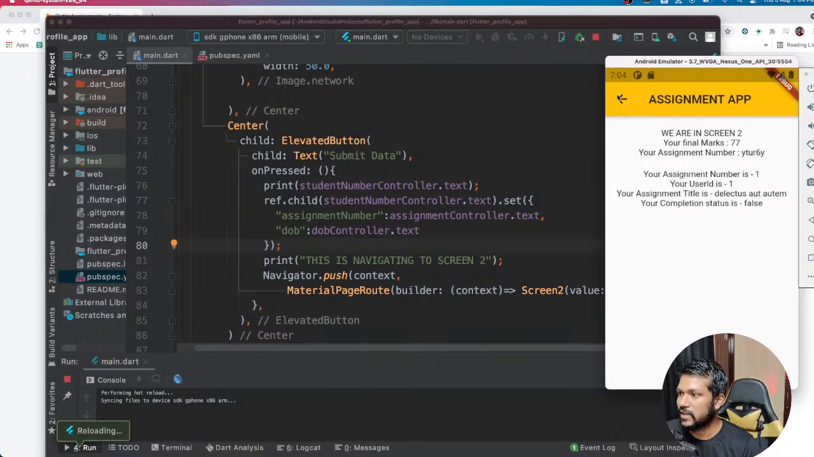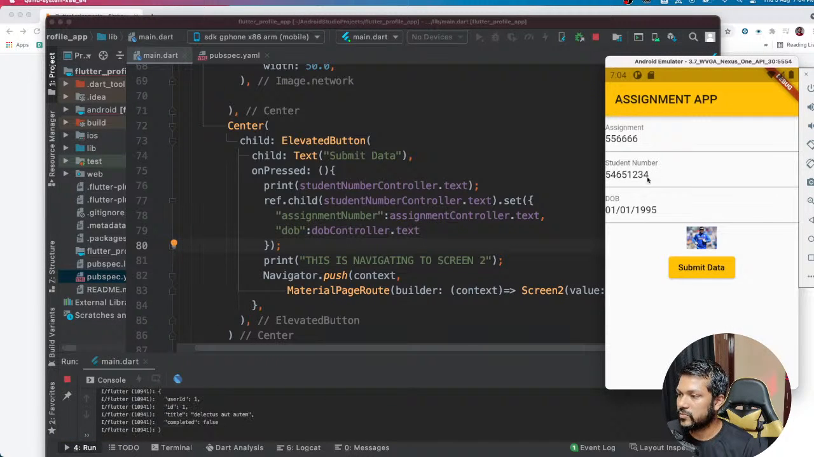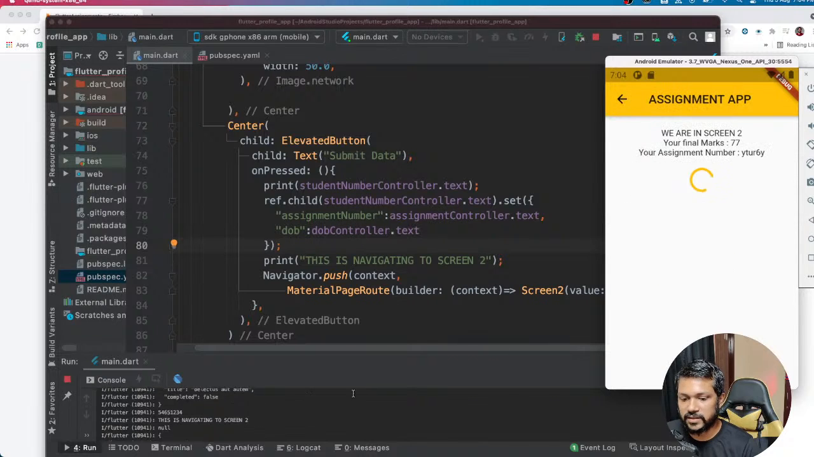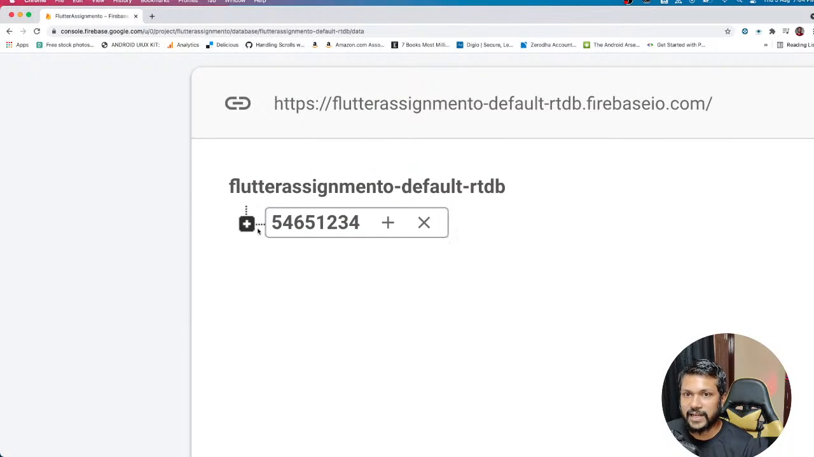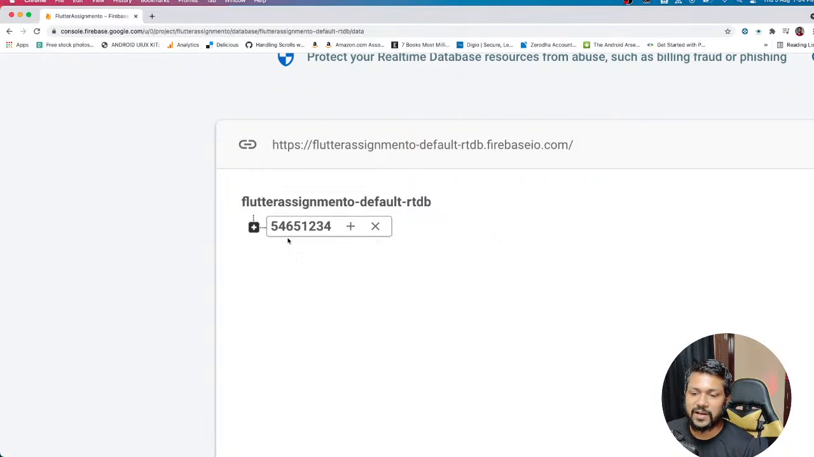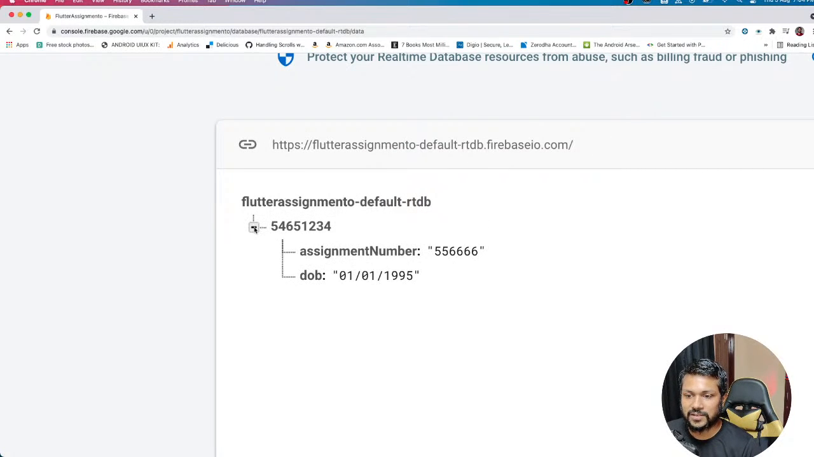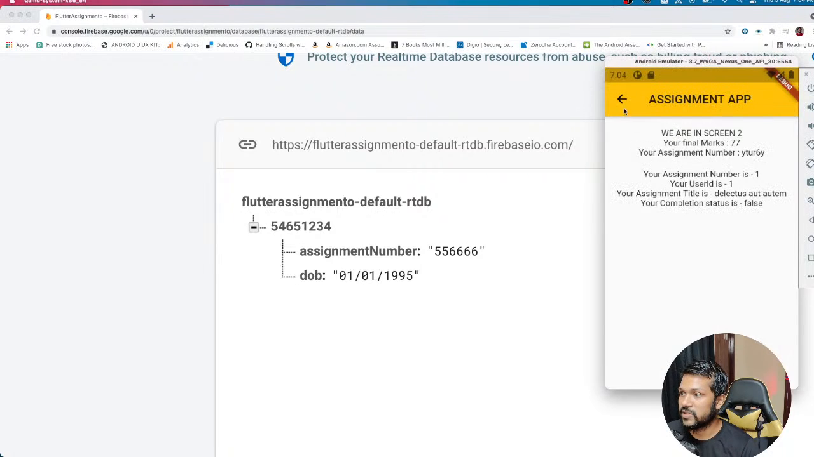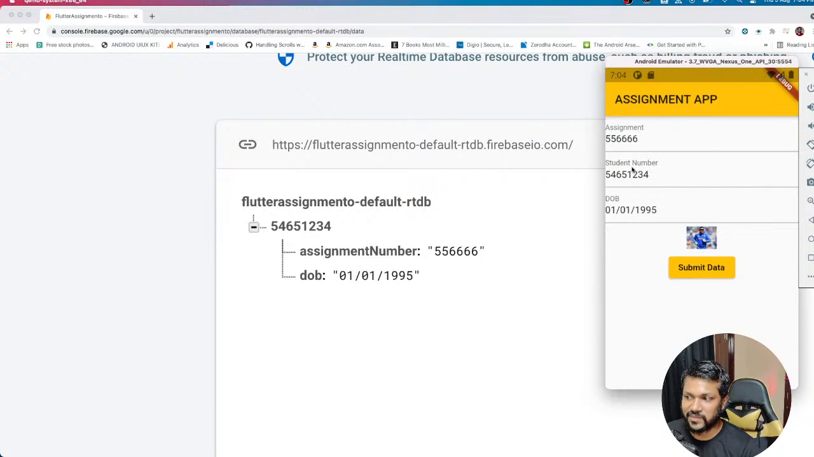So go here, go back. We have all the information, submit data. Does it work fine? Does it not throw an error? Okay, it does not throw any error. And as you see here, it now has a plus symbol. It does not have a direct value. So click on this, and then you have a bunch of different data inside it. It has the data like assignment number that we are sending from here, which is what we wanted to do. From here we're sending some assignment number, and from here we are sending the date of birth and things like that.